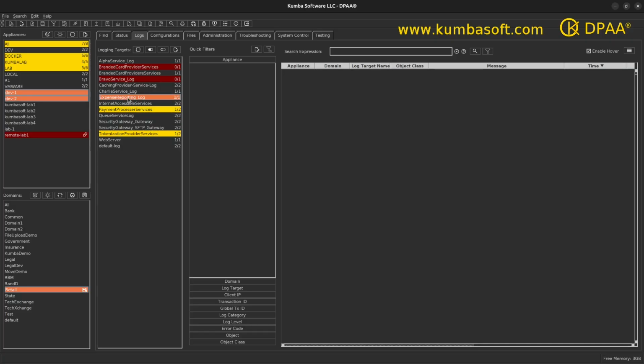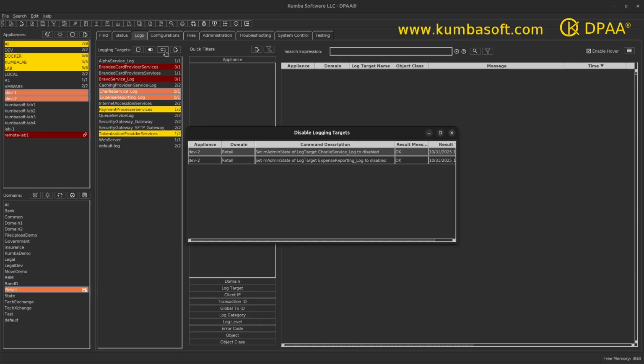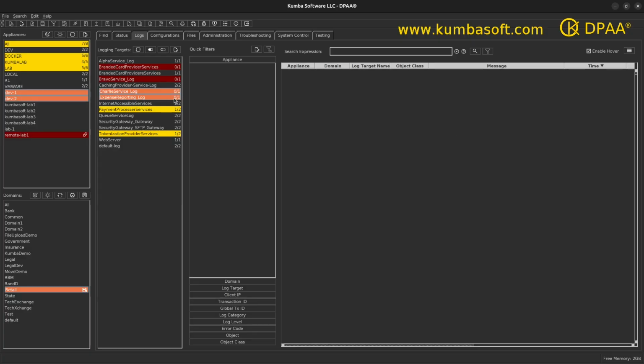To disable a logging target, we can do the same again with more than one. I can disable those logging targets by selecting the disable button above the logging target list. DPAA will set the disabled state of those, and now you can see that none of these logging targets are enabled. The color coding just indicates a partial disabled state or a complete disabled state, so at a glance, you can tell whether or not you're going to be getting potentially stale logs. You can still search logs that are disabled, but the logging entries may not be current.